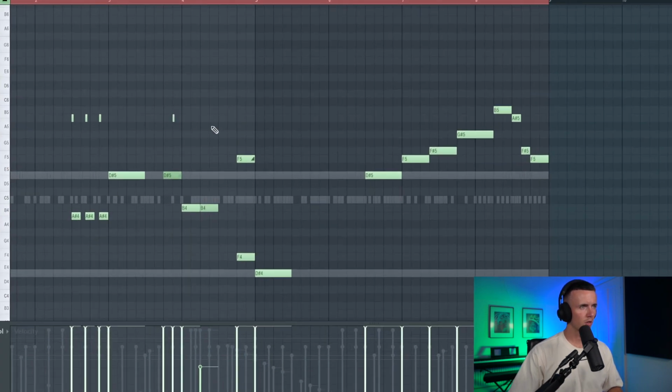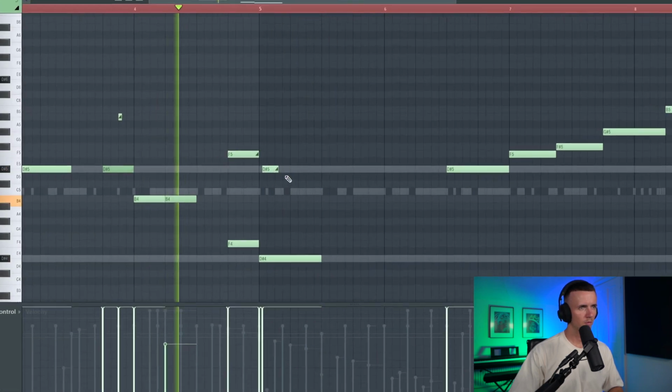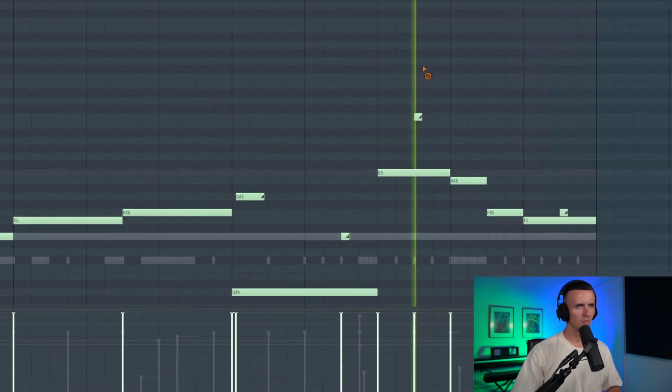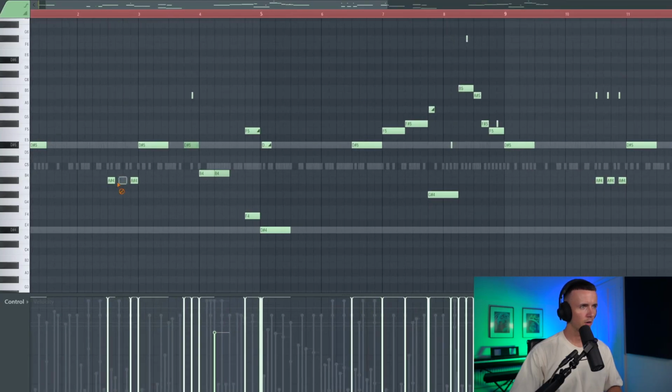Maybe for this one, it can be a slow glide up. I want two different patterns, so that might be the second one, and then have a simpler one before it. So yeah, just copy that over, and then we'll get rid of these.